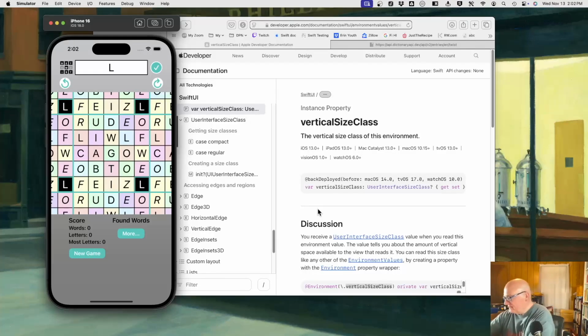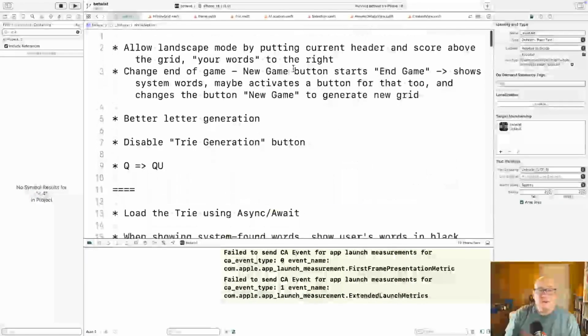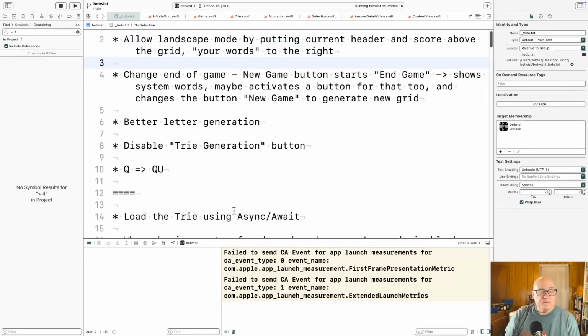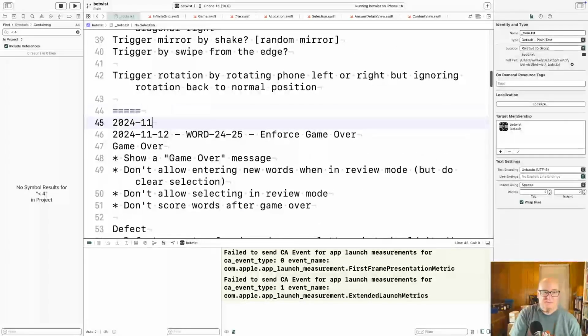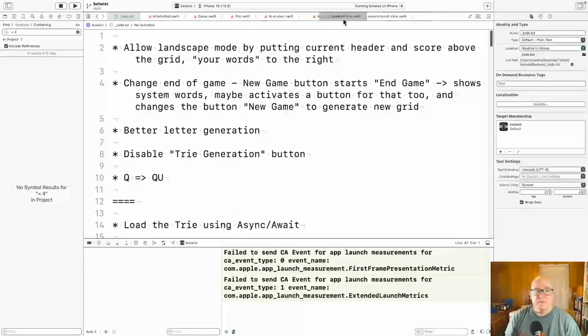I had my example somewhere in this disaster of an office. Okay. Landscape mode. Yeah. Okay. So the new game's a little different. So let's start our list here. Word 2426, iPad support. Okay, and content view is going to be the home.